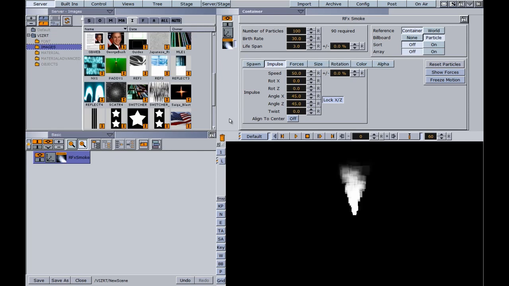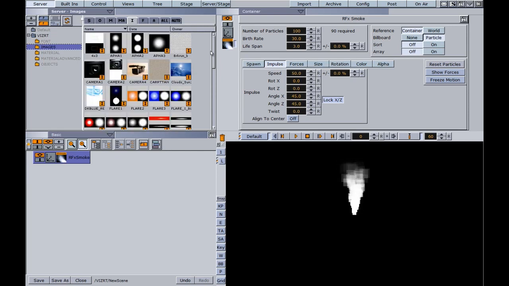And we're going to go into server here, and we're going to find some type of image that we want to use. Usually it works best with some type of image that has an alpha channel attached to it. So for instance, here's a red flare that we can use. I'm going to drag this onto my RFx Smoke primitive, and when we do that, you can still see that it doesn't look like much.